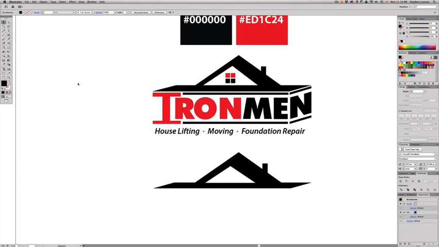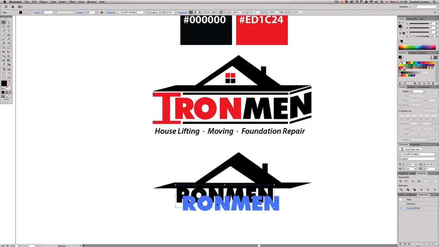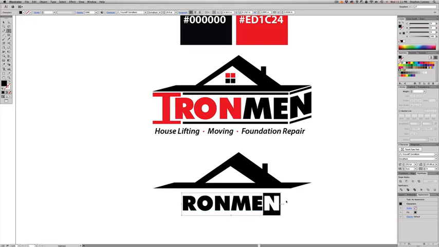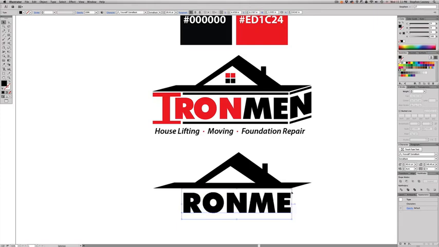Pretty cool, right? The very next thing we're going to do is come into our text tool and type out RONMEN, because at this point we now know that we're not going to use the I in it. And actually what I do want to do is take that N out of the N, and I'm going to now scale the E up till it pretty much gets to this corner.